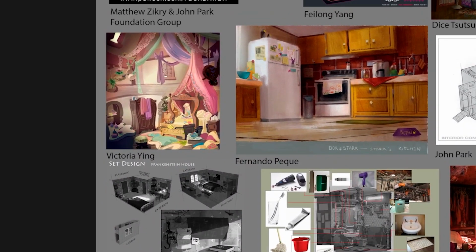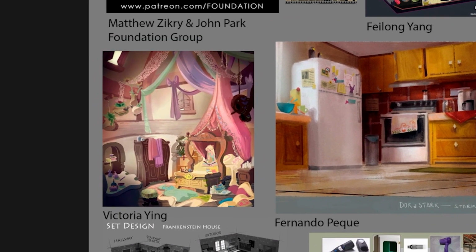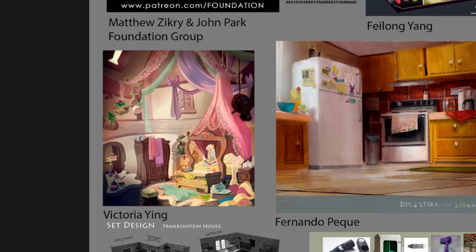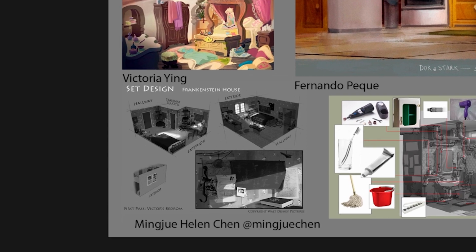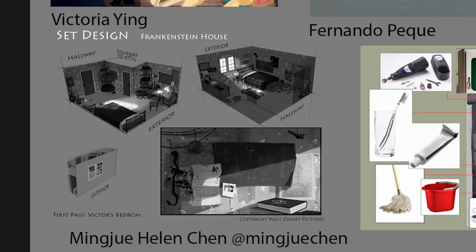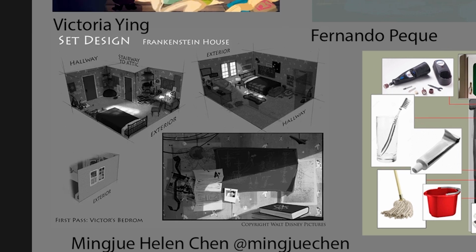Last but not least, Victoria Ying. She has a great tutorial course actually on Schoolism. I'll have a link in the description. It's an amazing one: there is one week on set design using a lot of Blender as well, and SketchUp as well. So great work. I think this is for Tango. And Helen Chen down here with the Frankenstein house design, set design.